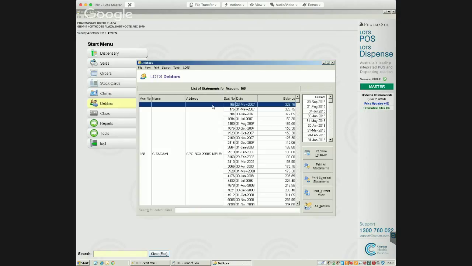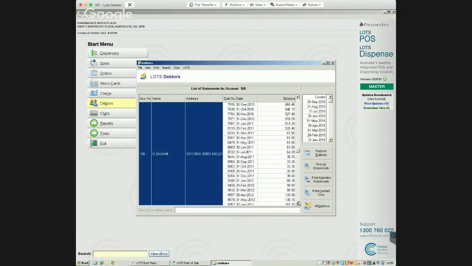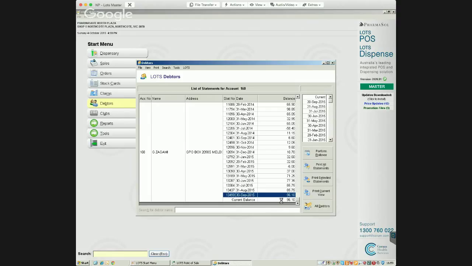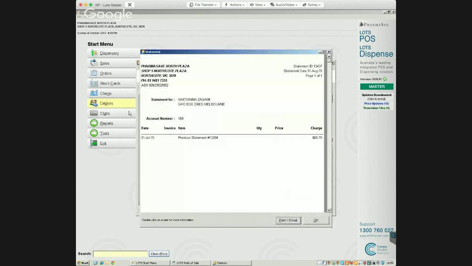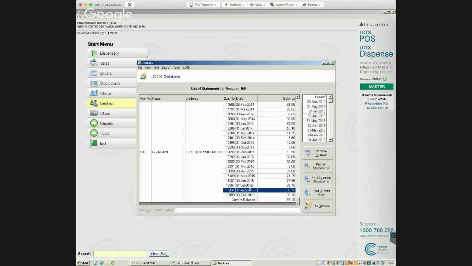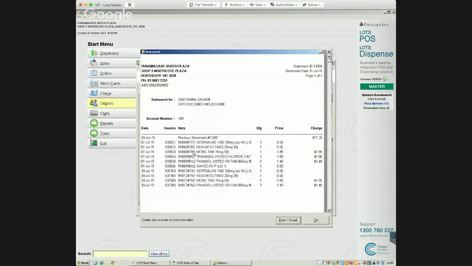I'll double click, and that tells me all his previous purchases and what he's been buying. If I click on a particular statement and double click on that, it'll tell me what he's bought in September. Again, it'll tell me what he's bought in August. He hasn't bought anything in August. July, it'll tell me what he bought in July. So we're not sure exactly. So we can see exactly what has been charged and what hasn't.